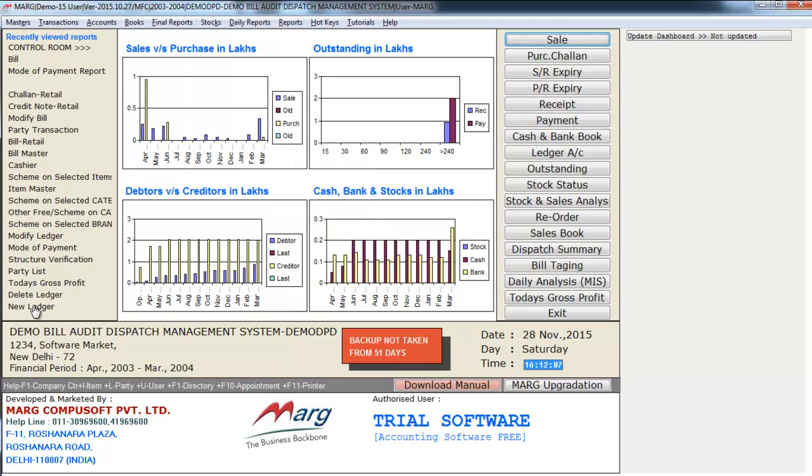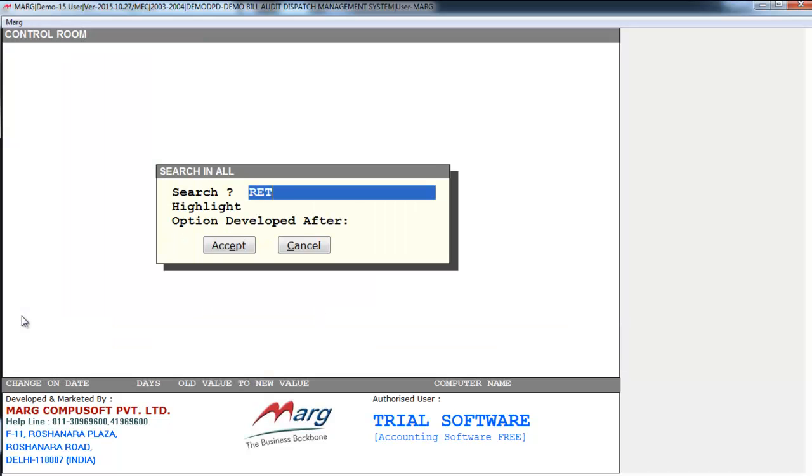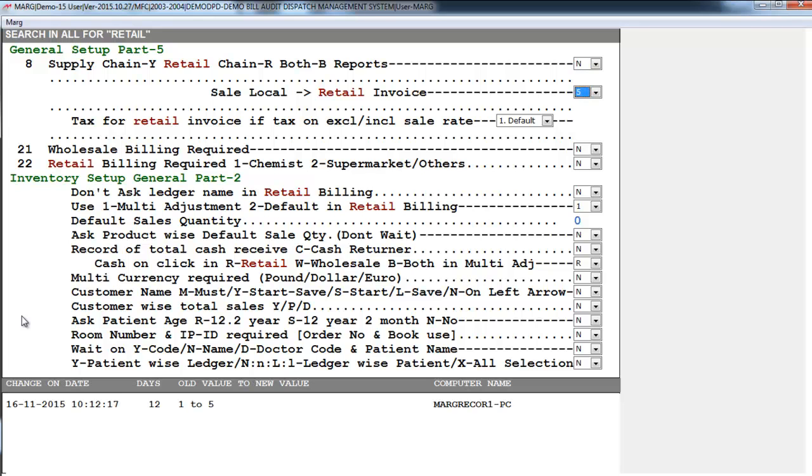Now we'll save these settings. Now suppose there's a wholesale distribution business where retail work also takes place. So in that case we can create separate series for retail and wholesale. For that we will go on control room and search for retail and set 1 for this field, retail billing required, 1 chemist, 2 supermarket slash others. Now we'll save these settings.